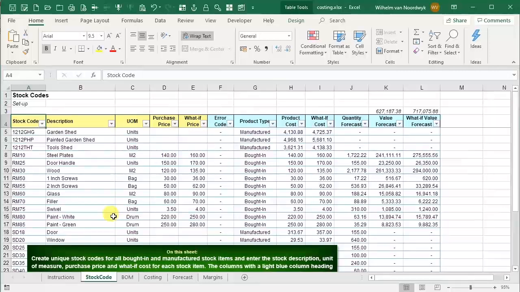So the quantity forecast is based on the forecast sheet, quantities that are entered for finished products, and the raw material requirements are then reflected in this column. So it's like a requirements planning feature of the template. So the value forecast is basically the quantity forecast times the purchase prices in column D, and the what if value forecast is the quantity forecast times the what if prices.